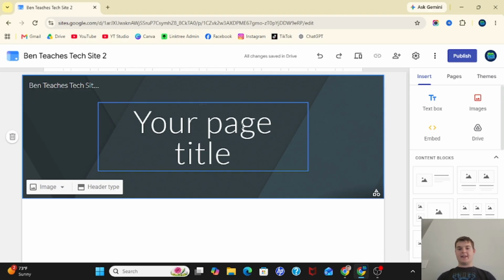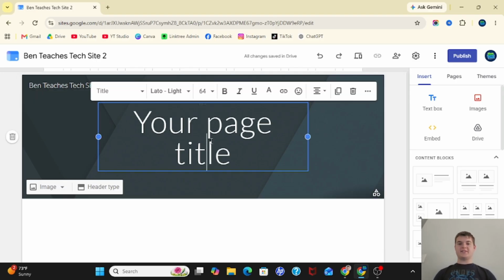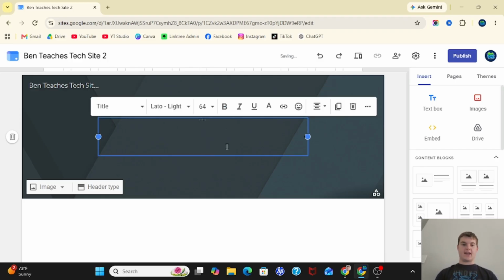Alright, now you can choose your page title. So this is going to be the page that, when they type in your URL to go to your website, is the first thing that they are going to see. So for example, you can do Home.